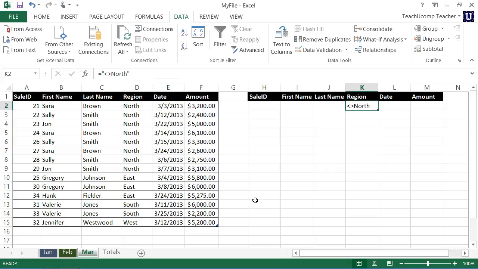You have many advanced criteria that you can create within a criteria range to filter your selected table. In this lesson, we will review some of the advanced criteria techniques that you can apply to the criteria entered into the criteria range when creating an advanced filter.